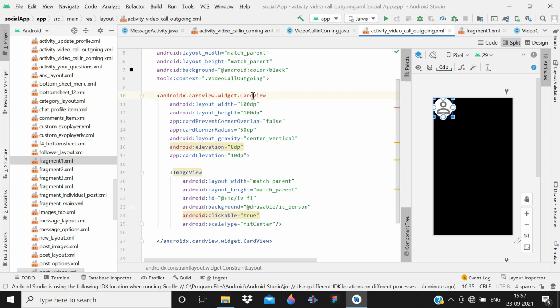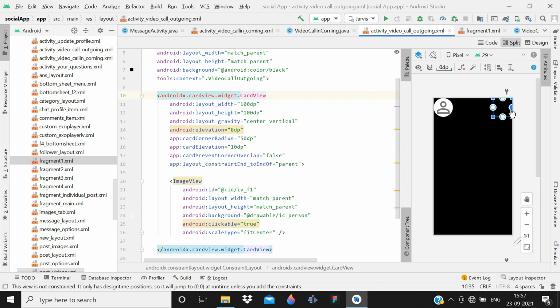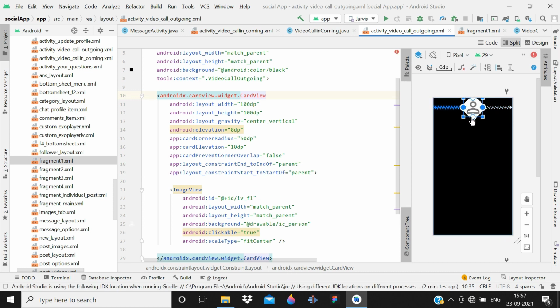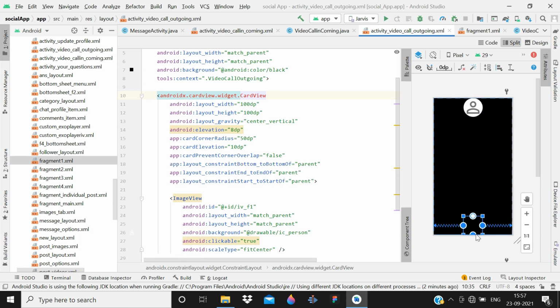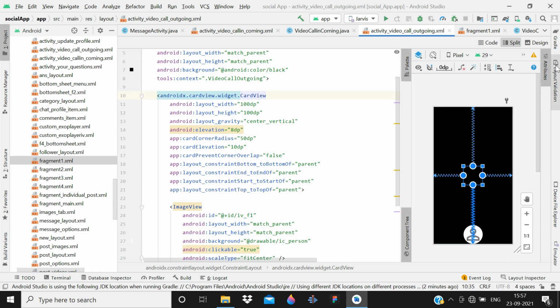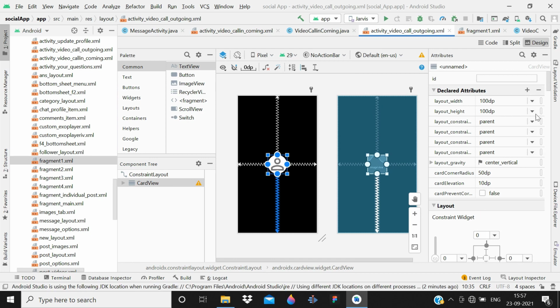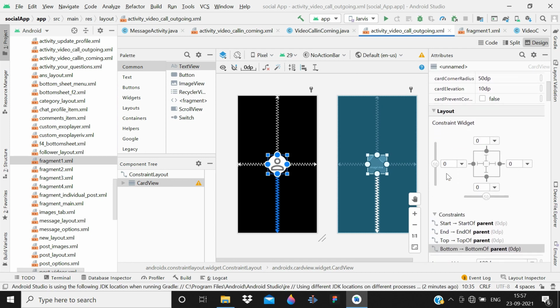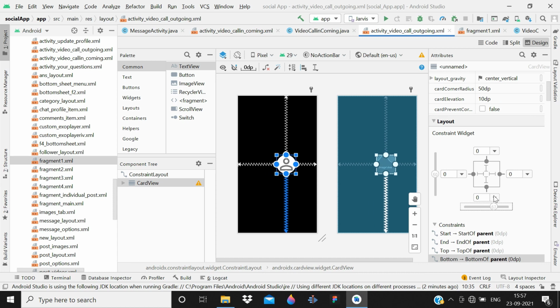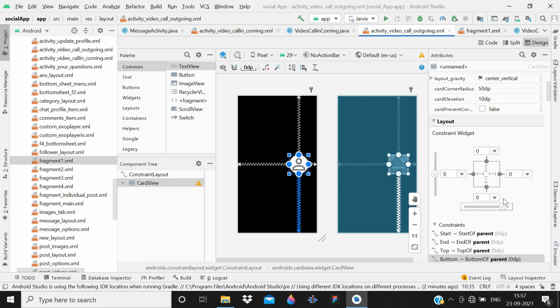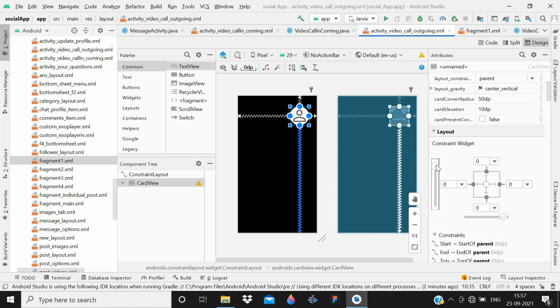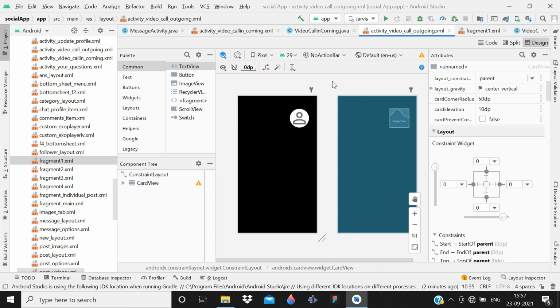Now we have this. Click on this card view and fix the constraint, and that is the very boring part of coding, fixing constraints. So after this, yeah, that's okay I guess. Now a little bit above, more, now it's okay I guess. Yeah, now fine. So after this we can proceed.